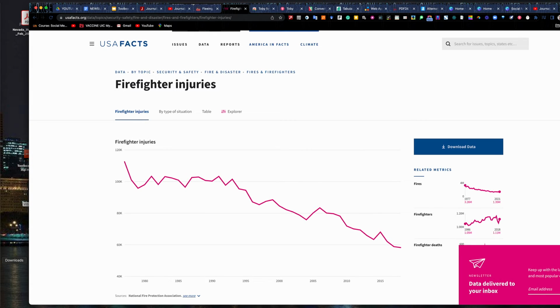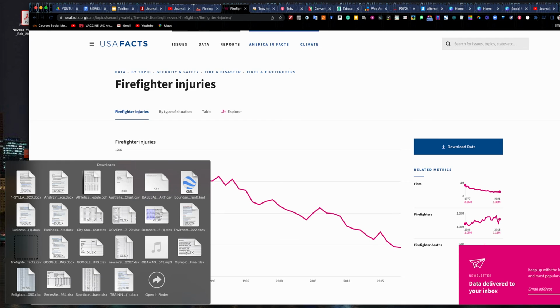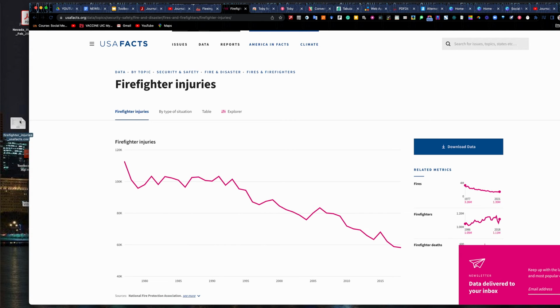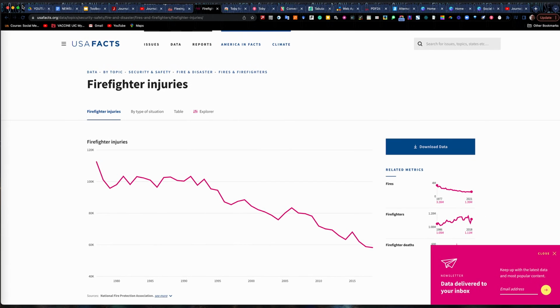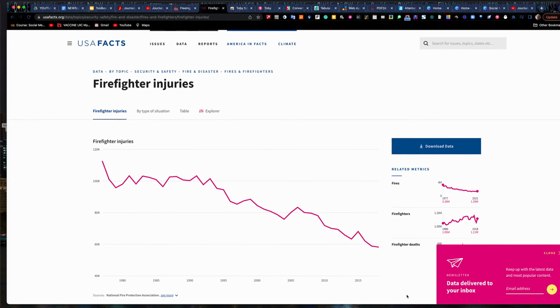I can just go into my downloads folder and open it up. Here's the firefighter data right here. This is free, clean data for you. If you want updates from them whenever they have a new project coming out or significant updates to a certain collection of data, you can get their little email updates. They have a little short newsletter. It comes out a couple times a week by just entering your email address here.